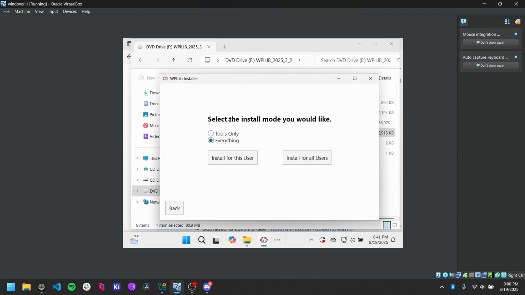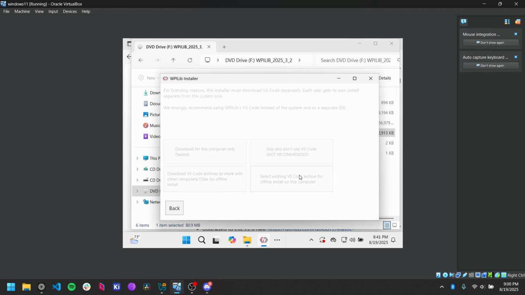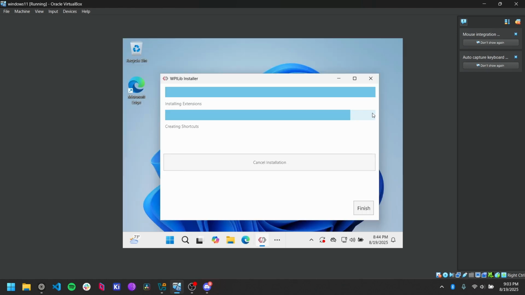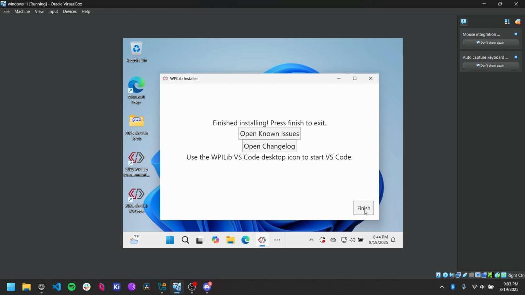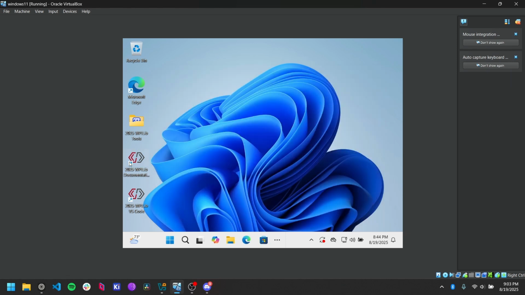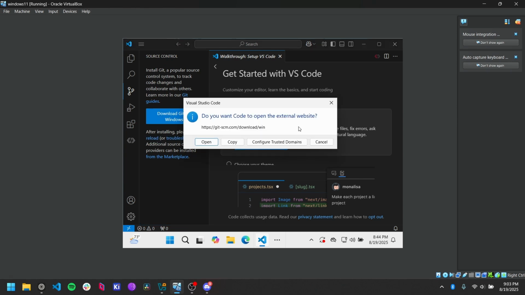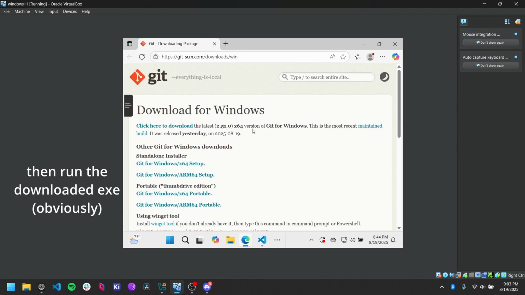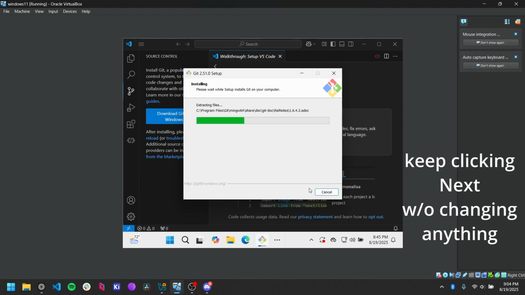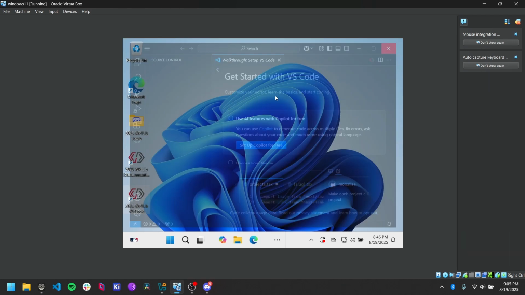I usually install only for my user because I only have one user on my laptop, and then click download for this computer only. Once it finishes installing, you can close it, and on this desktop, you should see a separate version of VS Code with WPILIB on it. What I normally do after this is I open VS Code up and click download Git for Windows. Just click to download, click next every time, and then once it's installed, restart VS Code.